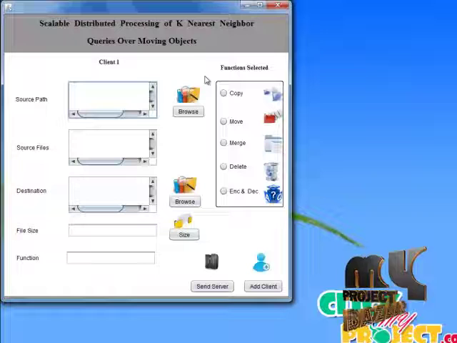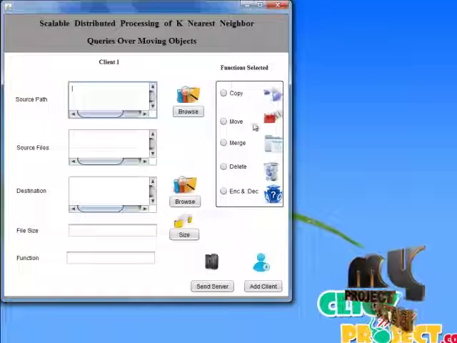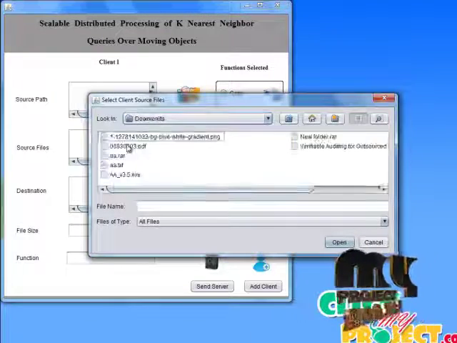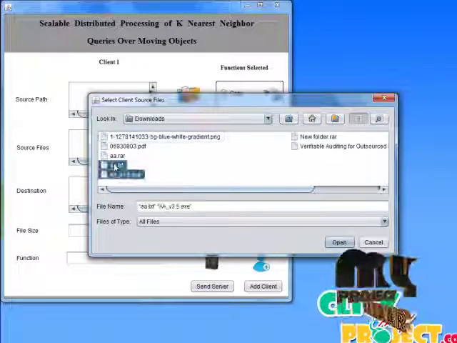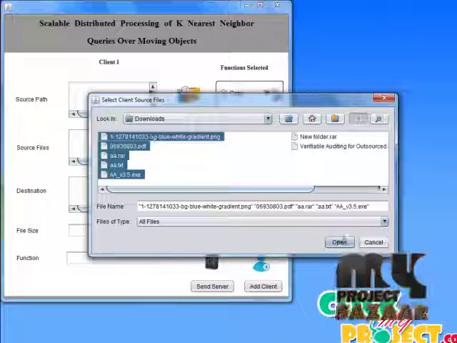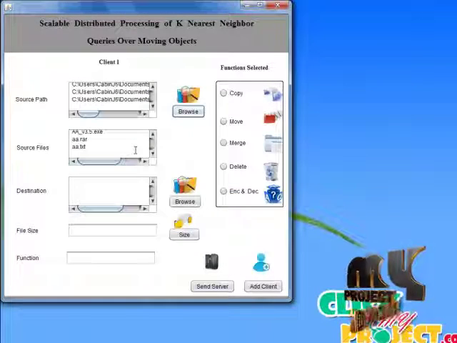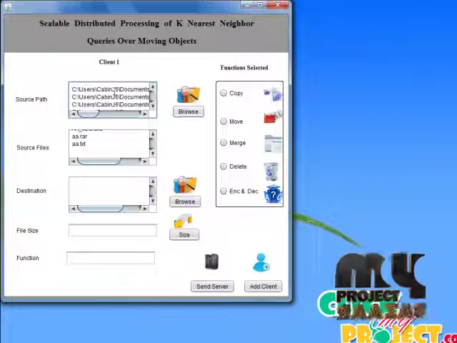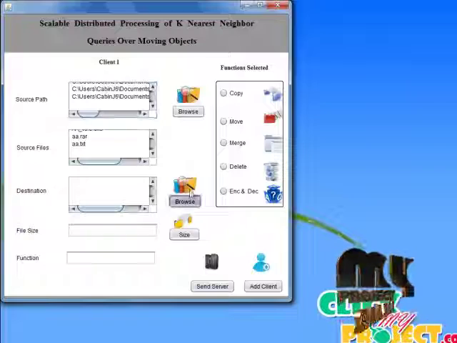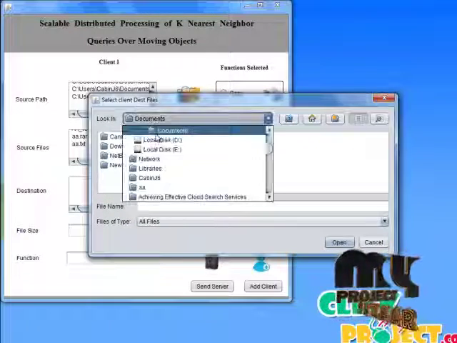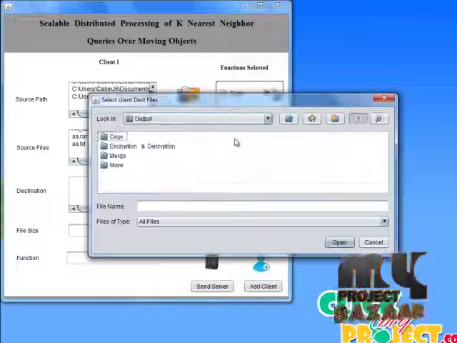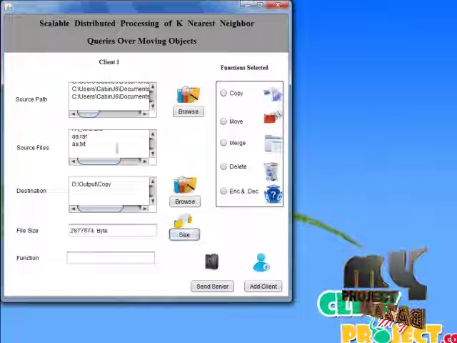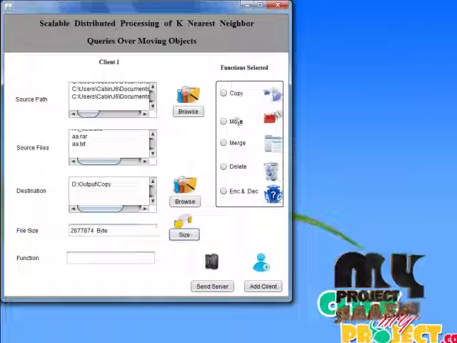Each and every client can access only one function: copy, move, merge, delete, encryption or decryption. Now I am choosing browse file, choosing the downloader, and every client can choose multiple files: PDF file, RAR file, TXT, or video files. This shows all the file names and all the file source paths. Select the destination path, the client destination, choosing the D drive and then the output folder. I am choosing a subfolder of out copy, then calculating all the file sizes and choosing the function.